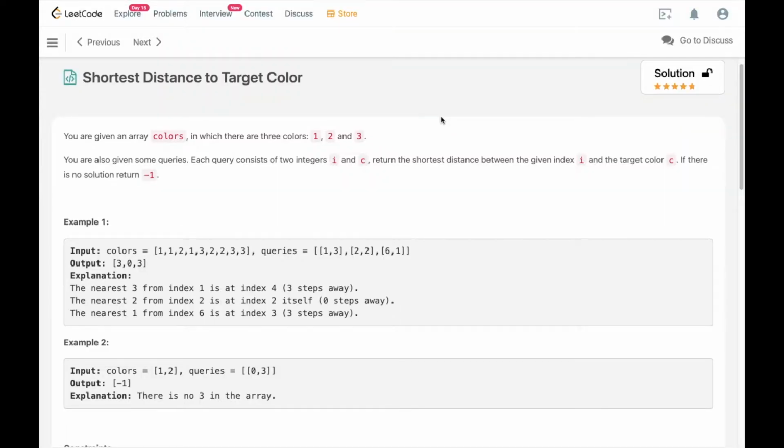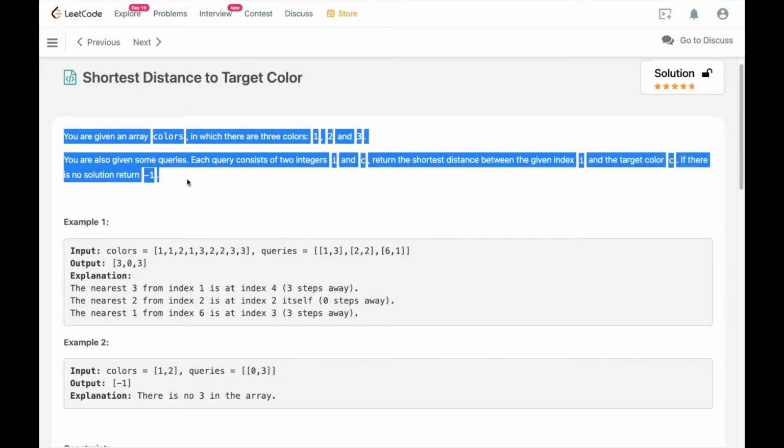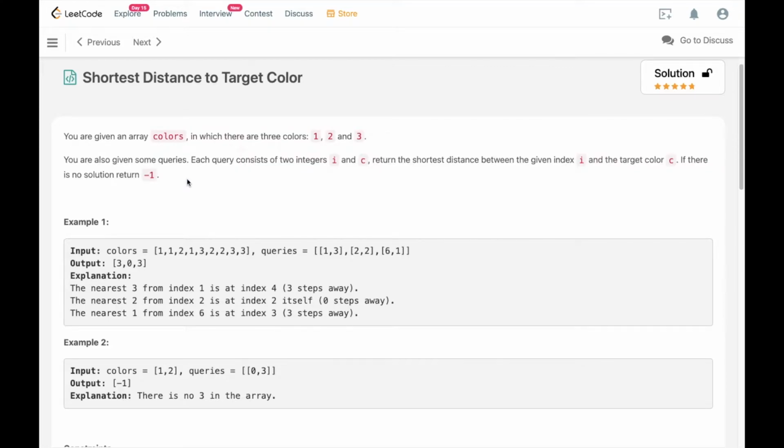So this is the question, shortest distance to target color. I am guessing that you have already read the question. If you haven't, I will be giving the link to the question in the description box, and you can check this out. So now let's directly move to the solution part.